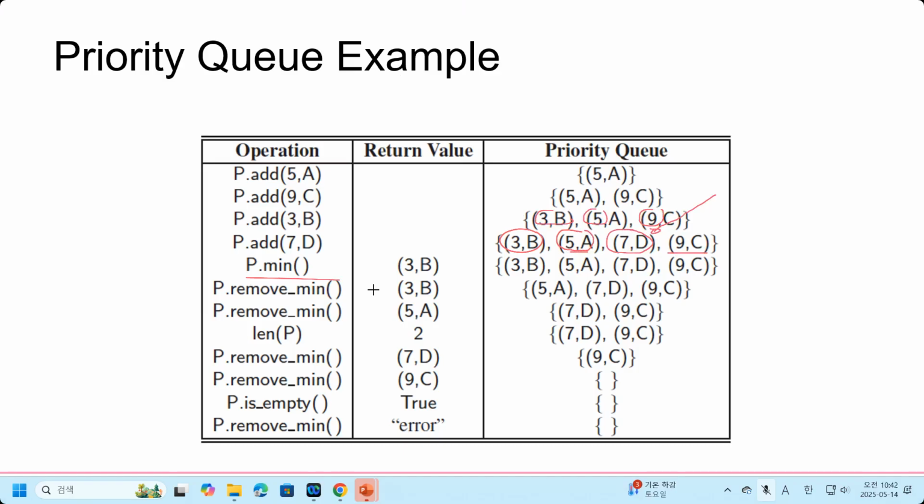I want to check what is the minimum of P. The minimum of P is 3B. So we want to check only the minimum without removing. Now let's remove the minimum. Let's remove 3B. So we show the 3B, and now the remaining priority queue will be only 5, 7, and 9. We want to remove the minimum. So we have 5A. Then the remaining values will be 7 and 9. I want to check how big the priority queue is. We have 2.